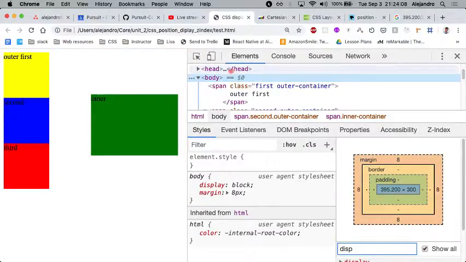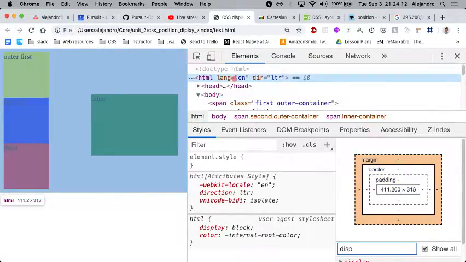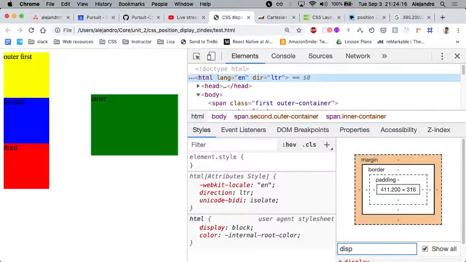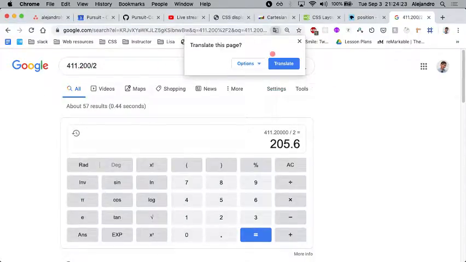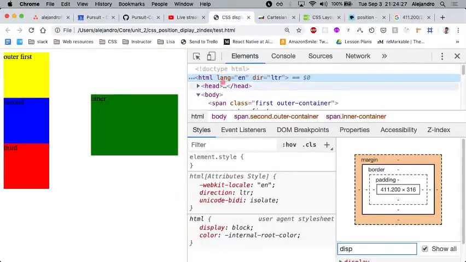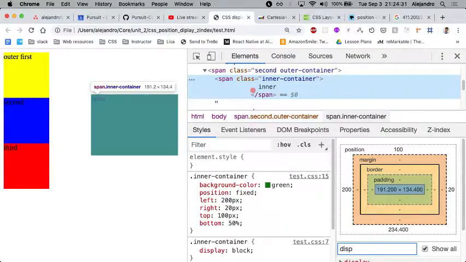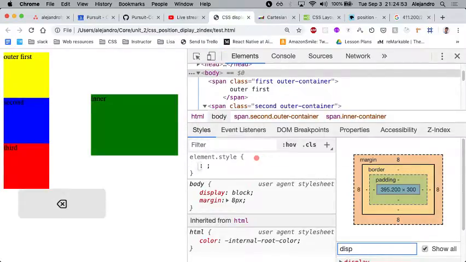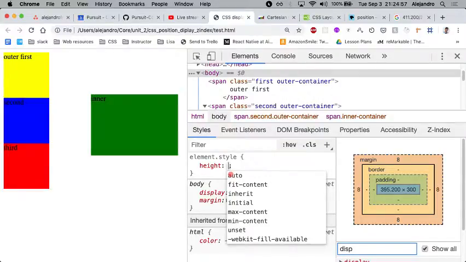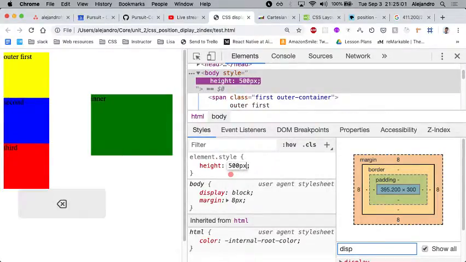Huh. Maybe it's the HTML then. Maybe it's not the body. 411, 200 divided by 2. Oh no, that gives a larger number. So I'm not sure exactly what that 50% is of. Well, I guess a way to verify is if we increase the height of the body, would the inner height change? Let's do it for the body. I selected the body and I want to change this height to be, let's do like 500 pixels.